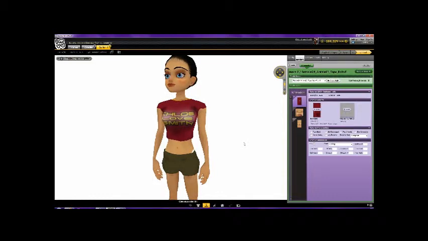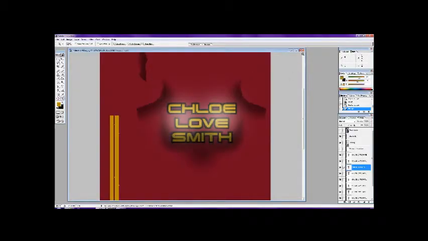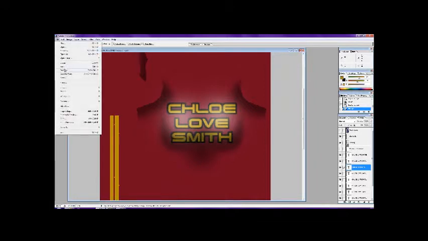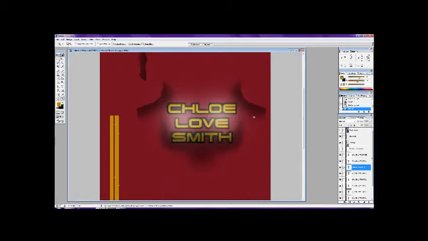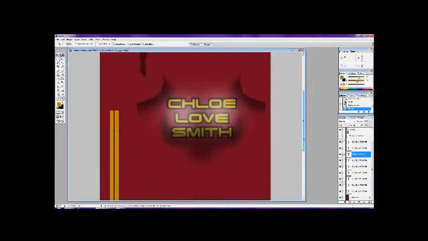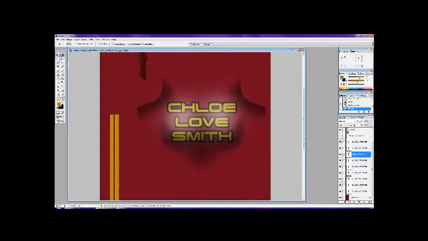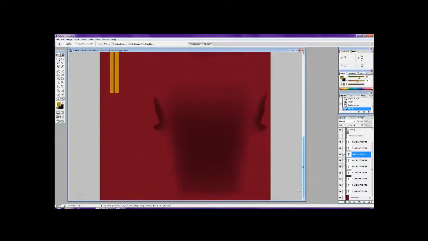Press the print screen key when she gets in the pose you want her to be in, so she's not blocking your view. And go ahead and save your file. And as I said, with these layers saved like this, you can just go back in and change the base color or add additional texture, stripes, or whatever. And the logo and the shading will all be unaffected.